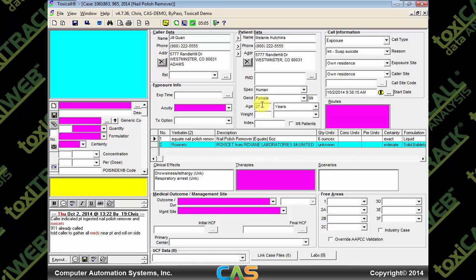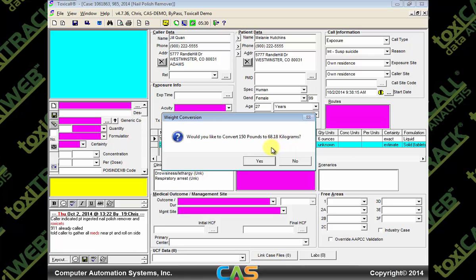Let's do the same for weight. toxiCALL can do the conversion from kilos to pounds and vice versa. Select the unit you would like to be converted first. In this case, it's pounds. And then select the unit to which you would like converted. Select Yes in the dialog box.